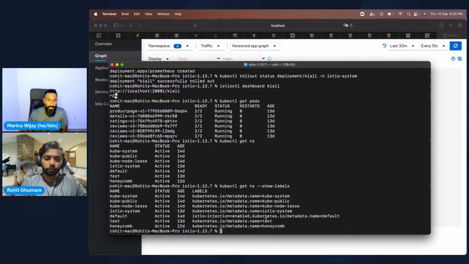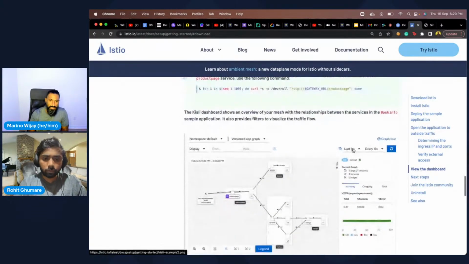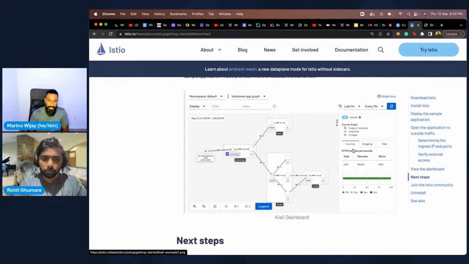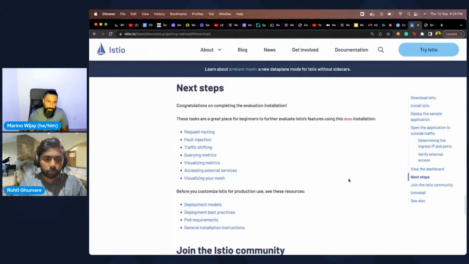Right. Okay, so we've talked a little bit about the sidecars. We've covered off the istioctl dashboard command to give us Kiali. Now we're at the next steps. So right now, we can move on to a few different areas. We can do some request routing. We can do some fault injection. We can do some traffic shifting. Where do we want to go? Let's start with request routing. Step by step.